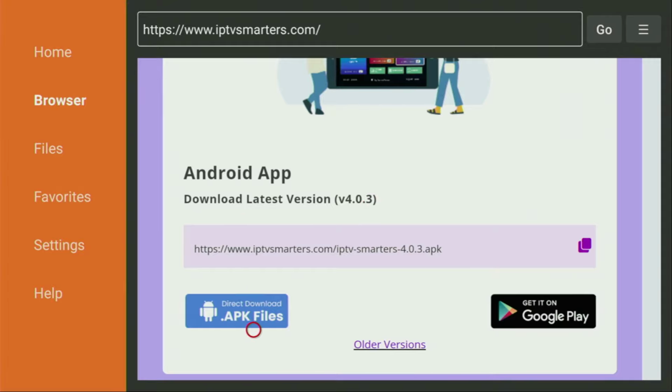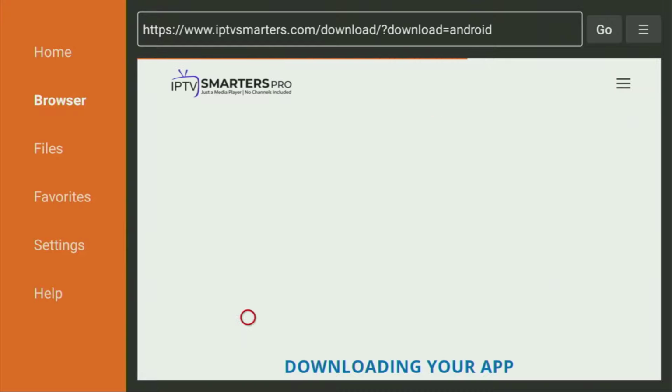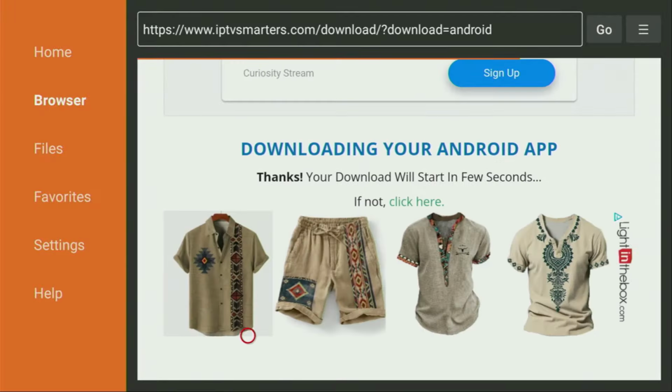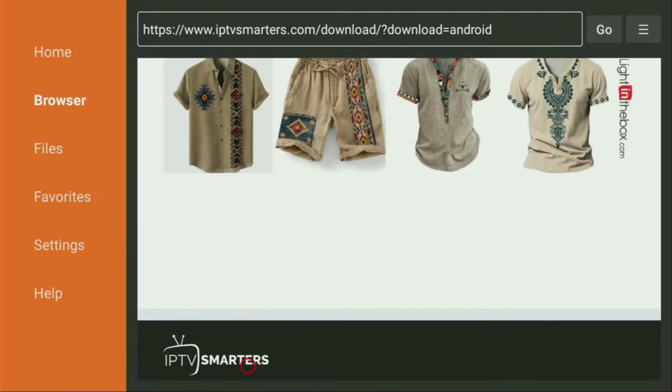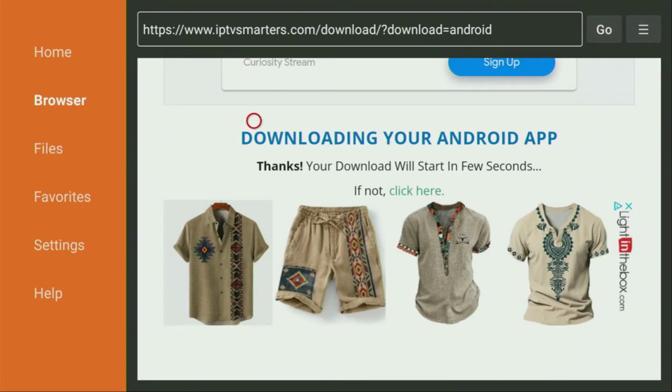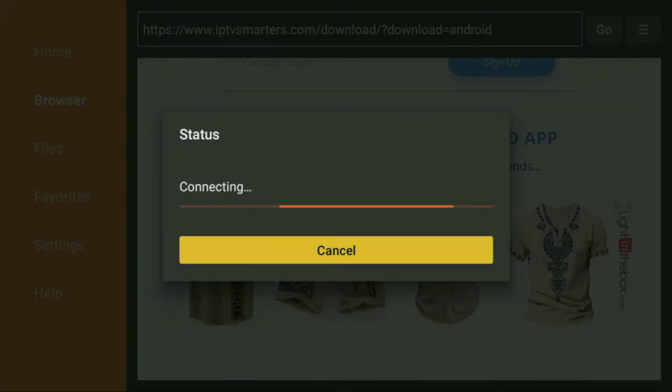And from here we have to click on direct download APK file. Now we click on it, and in a couple of moments the download of IPTV Smarters should start. And if for some reason it does not start for you, there is a green click here button, which you should click if the download does not start in like 5 or 10 seconds. But for us it started without any problems, so now we just have to wait until the download is finished.